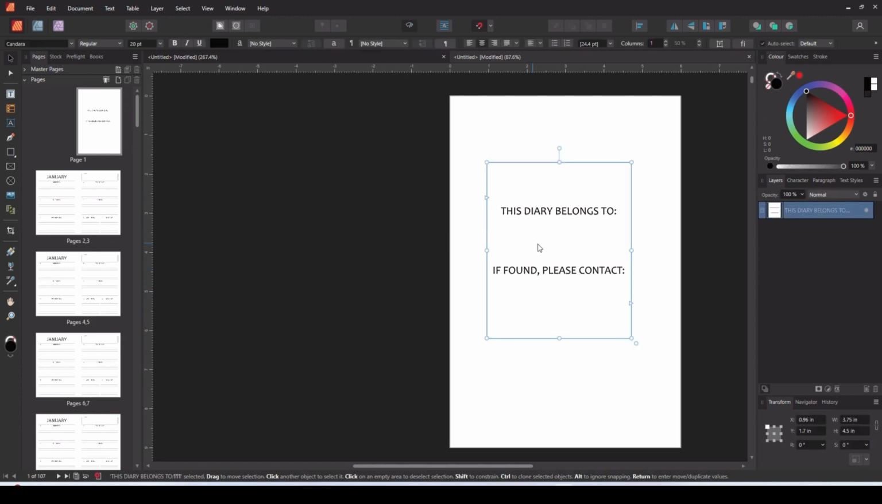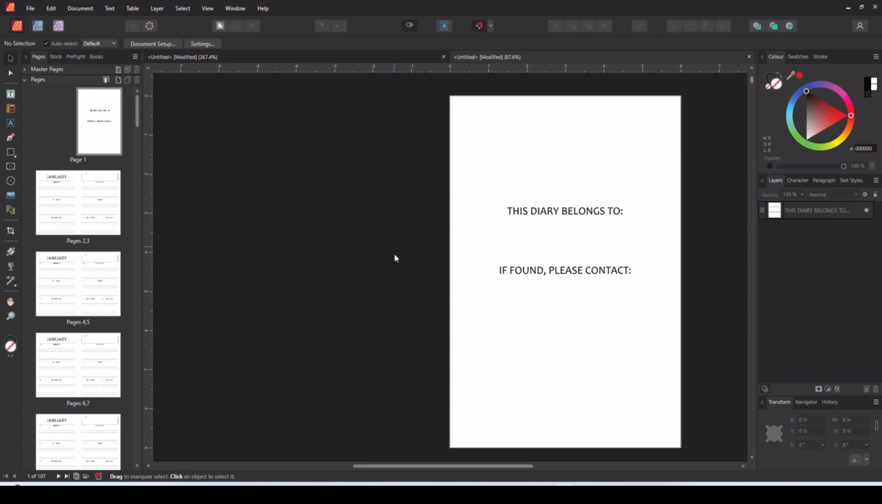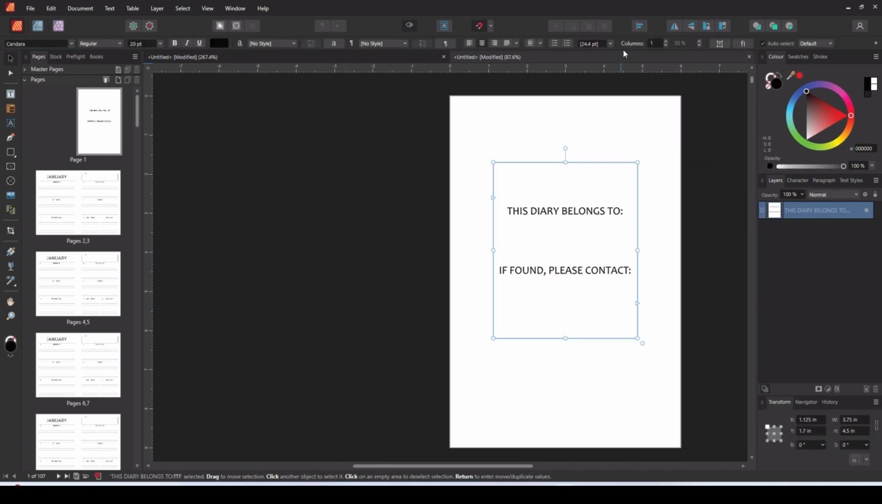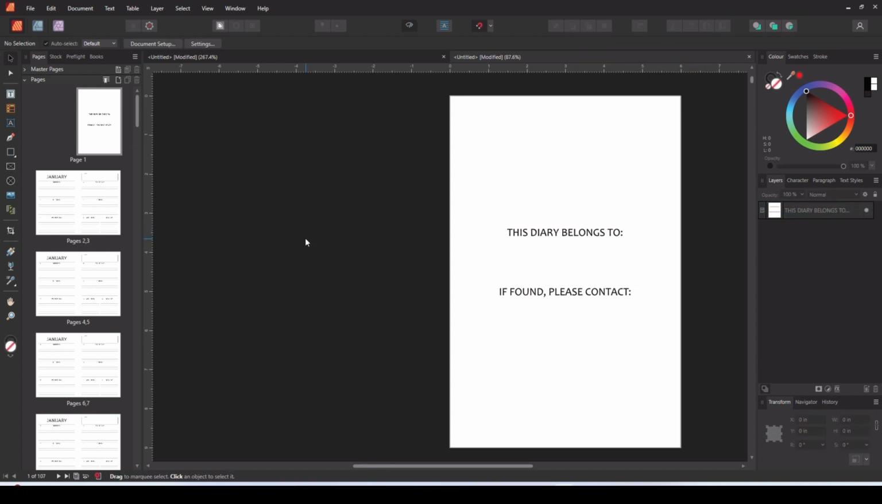And that's it. You can add lines to this if you want to indicate where you should write on, but most people know where to write. I'll just align this to the middle of the page as well. And that's it. That's your basic diary. I'll export this and I'll show you what it looks like.